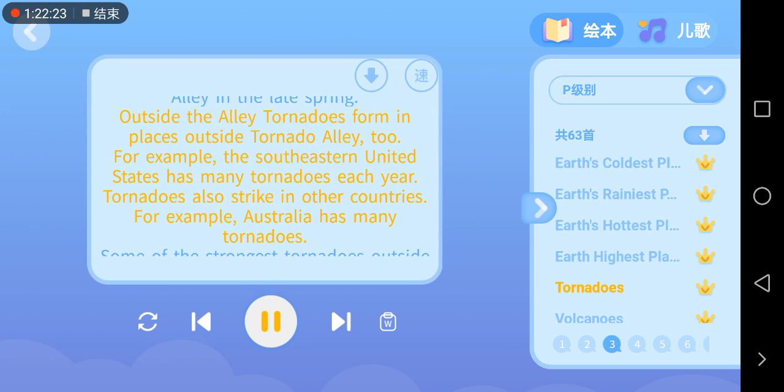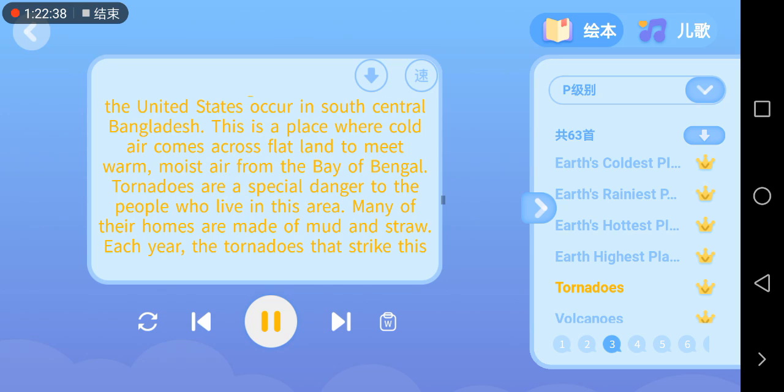Outside the alley. Tornadoes form in places outside Tornado Alley, too. For example, the southeastern United States has many tornadoes each year. Tornadoes also strike in other countries. For example, Australia has many tornadoes. Some of the strongest tornadoes outside the United States occur in south-central Bangladesh.